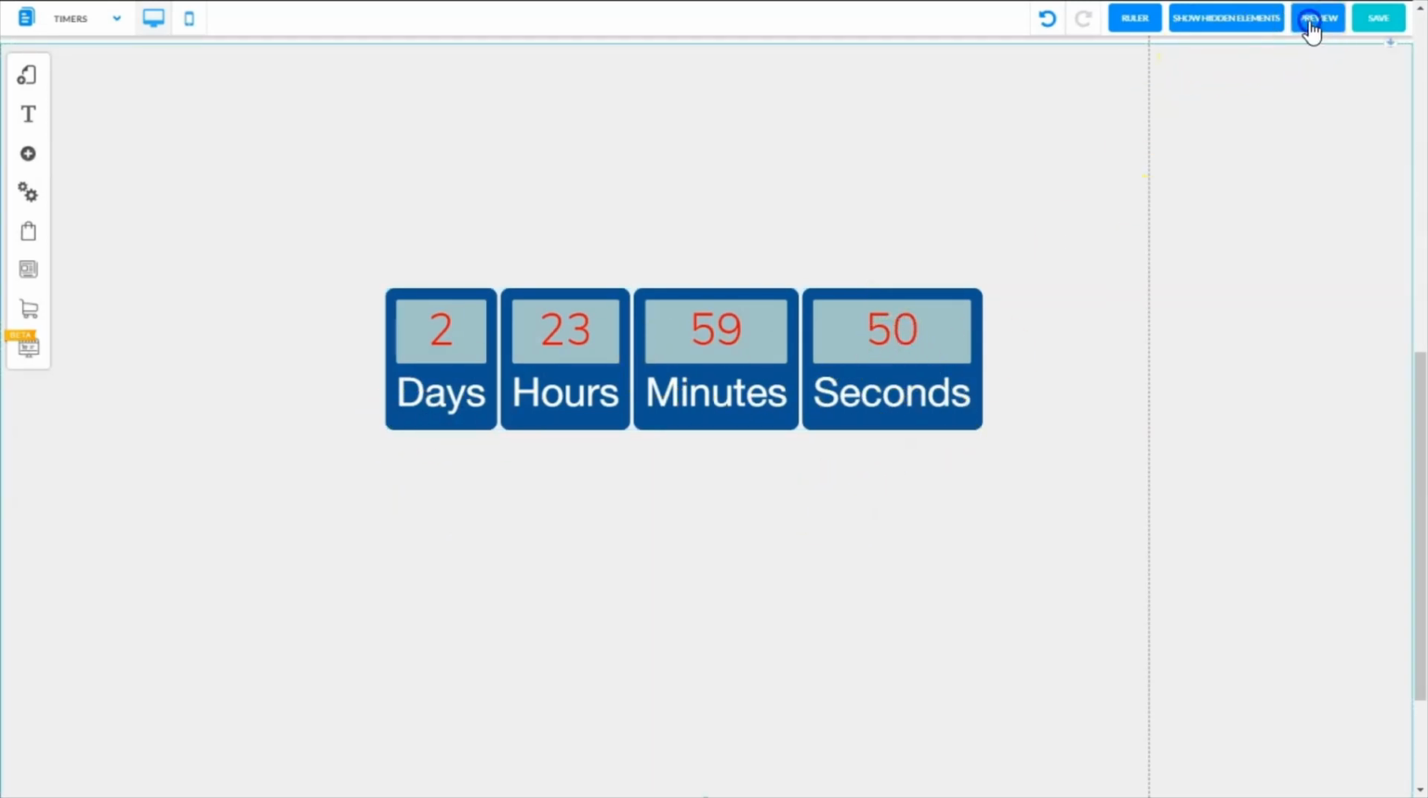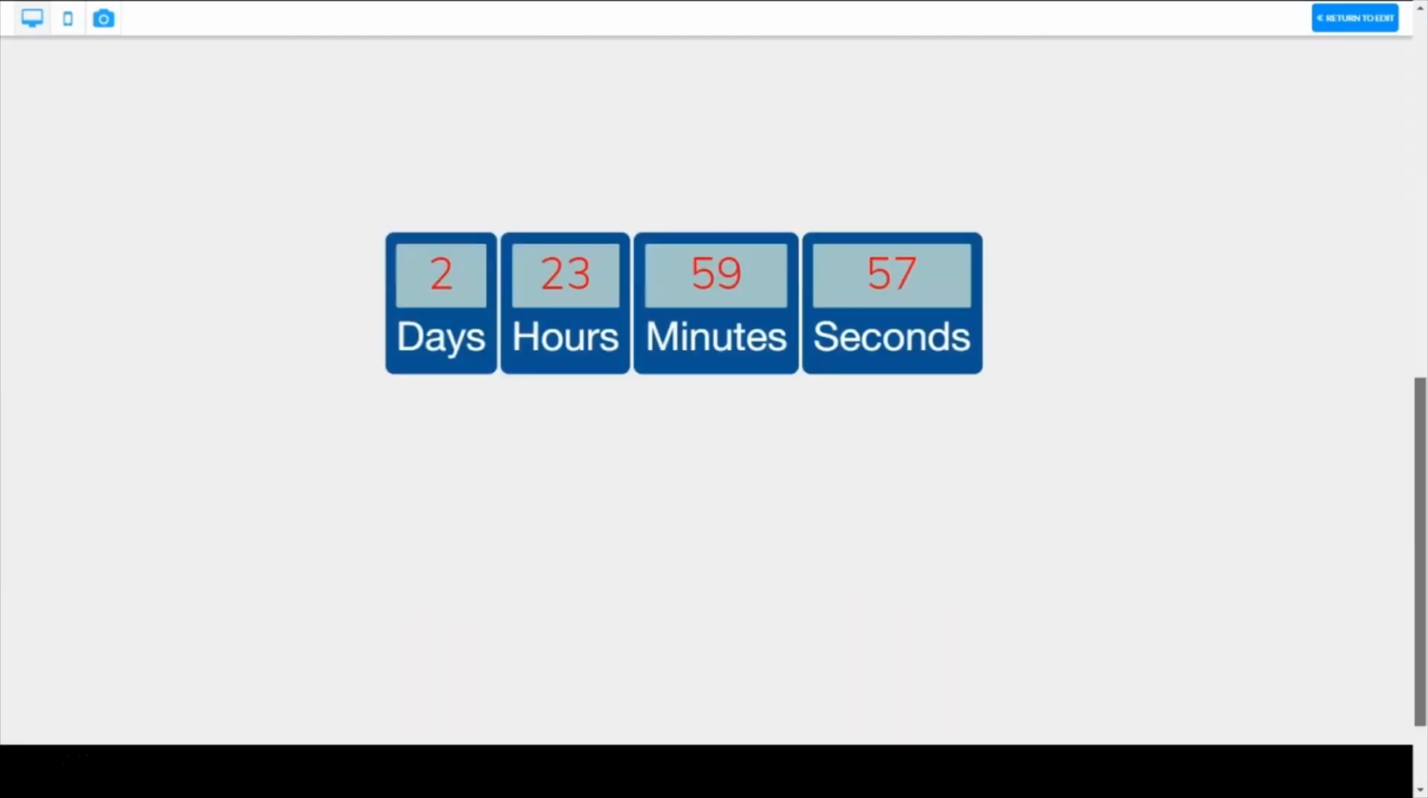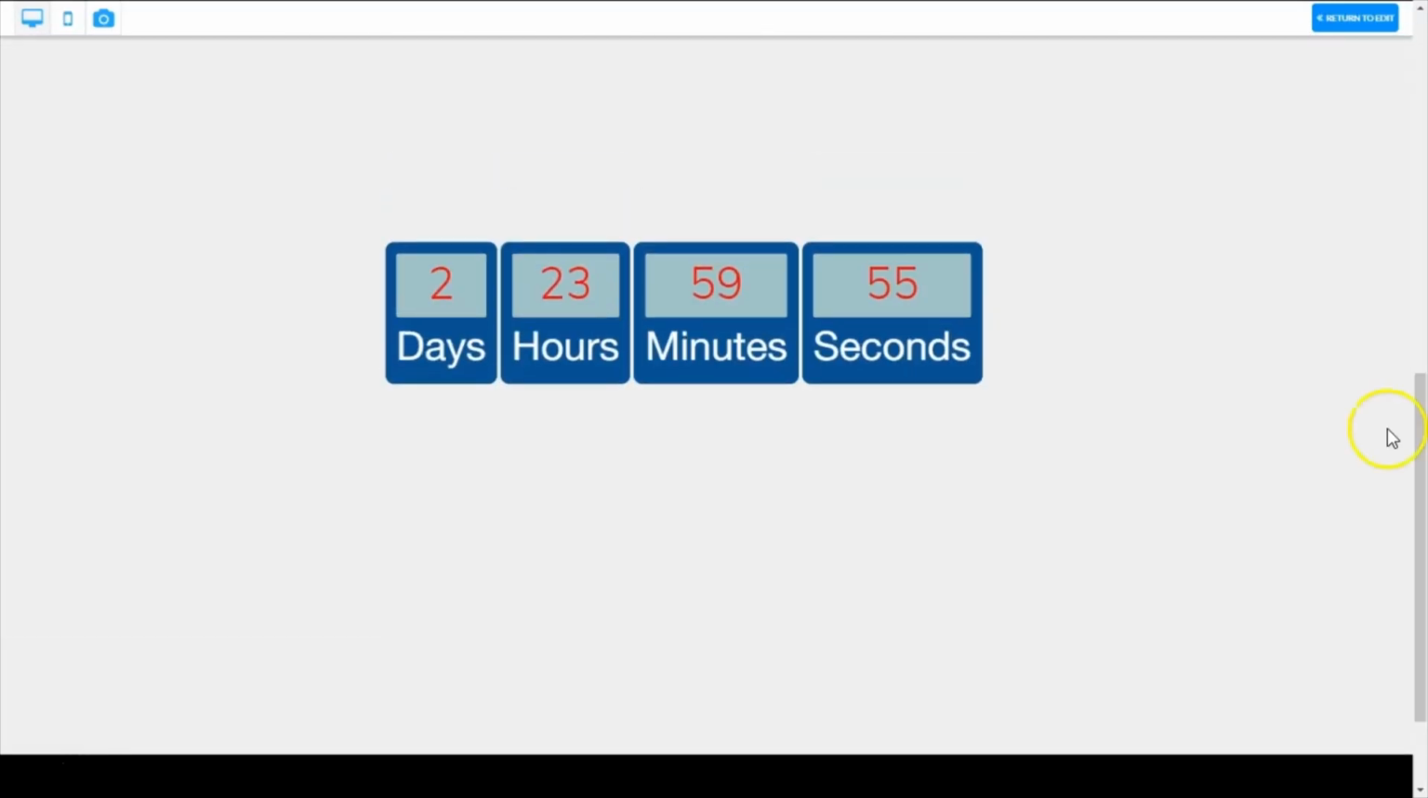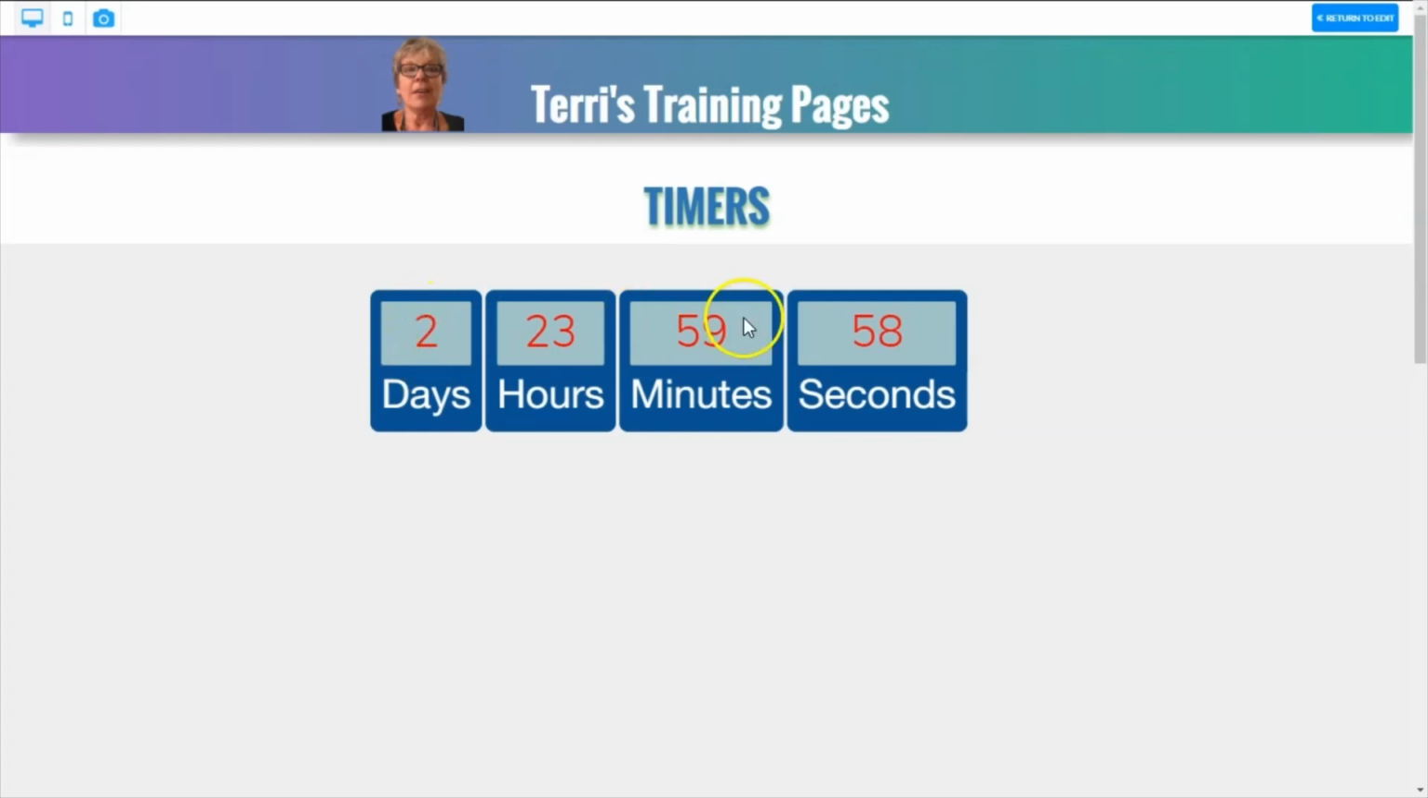when you go to preview mode, and let's move down the page and look at our counter, it resets to the 3. Every time the user visits this page, it's going to be at the 3-day mark. So you can use this timer and keep it evergreen.